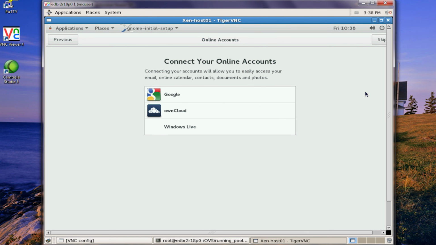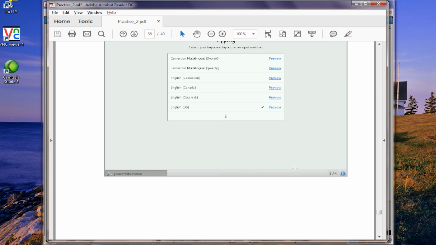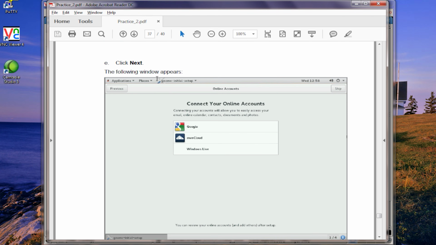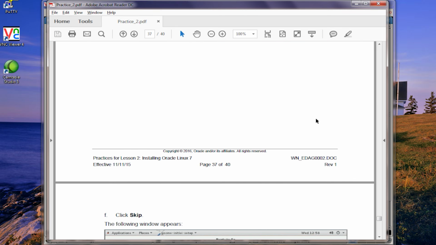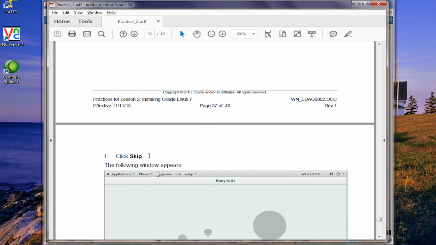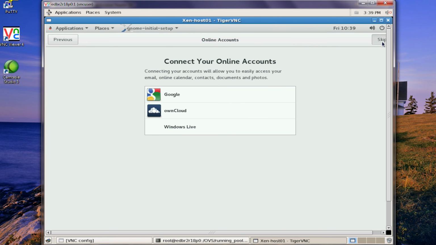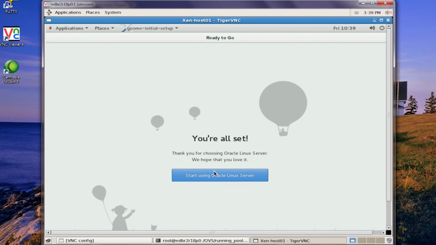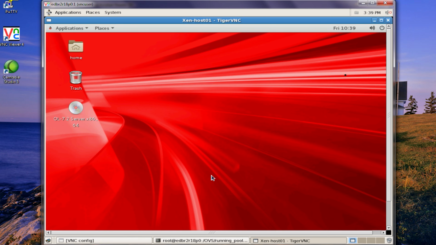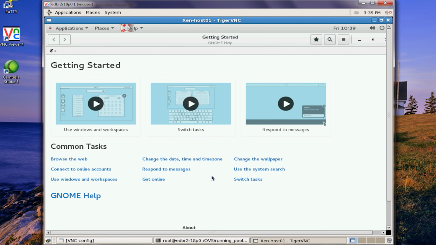And you have the ability to connect your accounts. I'm turning pages as I look. And so back here. And we click next. We got this window here. That window is click skip. And you're all set. Start using Oracle Linux. So let's go back here. Click skip. We'll click on start using Oracle Linux. And there's that red screen. Sometimes it changes. Okay.